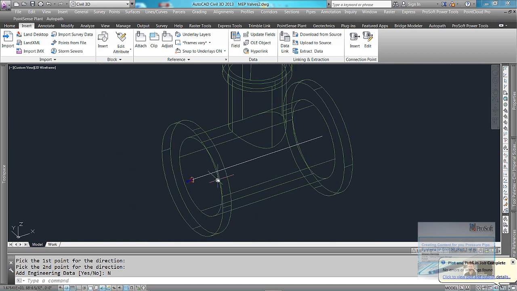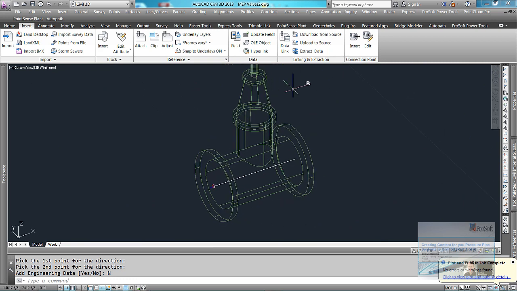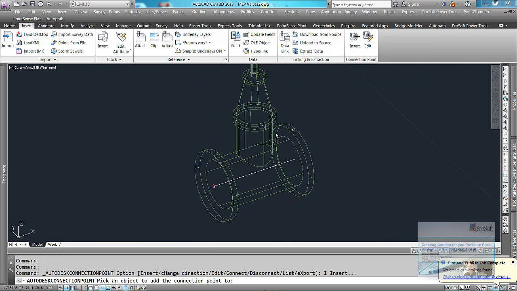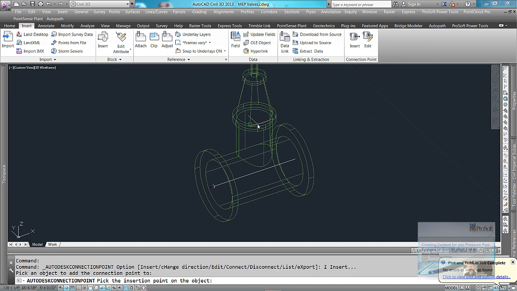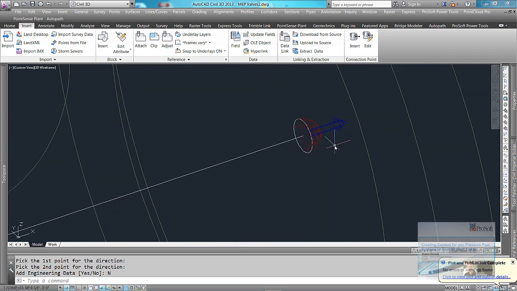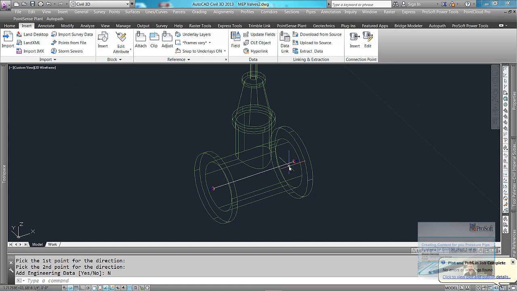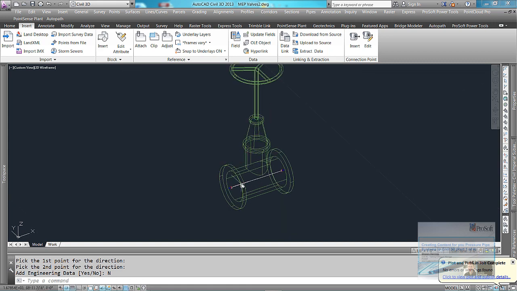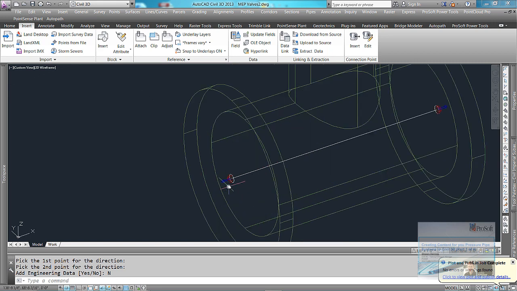We want to have two connection points in this case, so I'm going to put one on the opposite side. So insert, choose our solid. We want to put it over here, and then I want to add those two points. No connection data again. And those connection points are added. Okay. So now I have the three things that I need to create that content file. I've got my solid, I've got my line, I have my connection points.